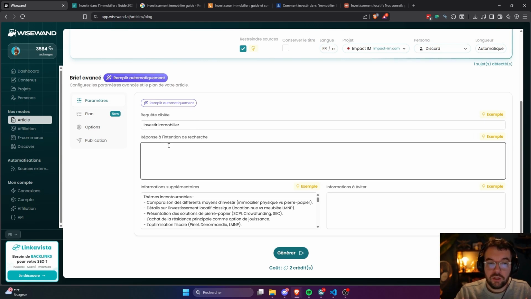So if it's a niche you know well, rather than letting Wisewand decide what's important or not for the search intent to meet the user's needs and therefore rank on Google, you can absolutely, at that point, directly explain to Wisewand what is expected for this type of content in the SERP.